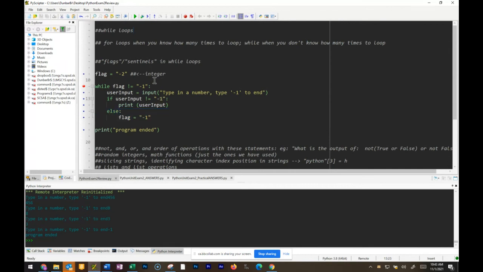Okay, now I said that if you're just printing out numbers and you don't have to use them for math or anything, you can keep them as a string.